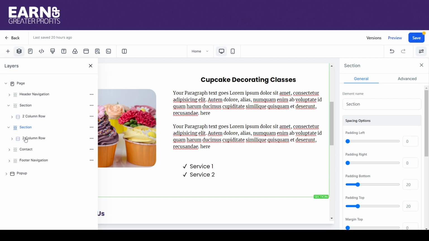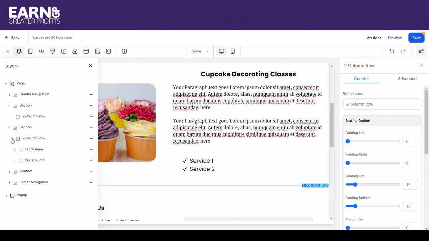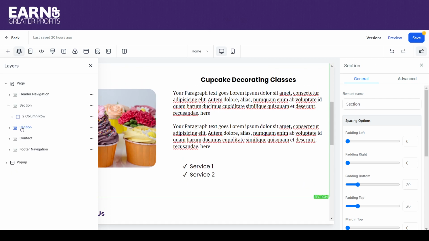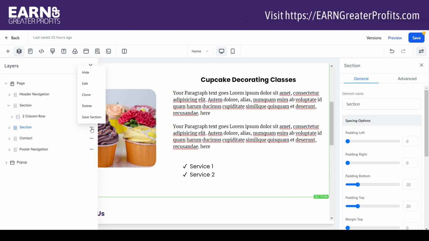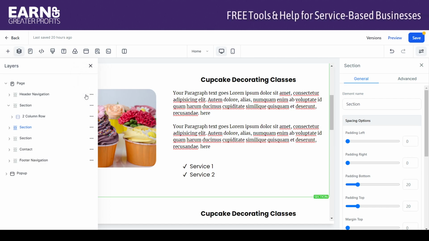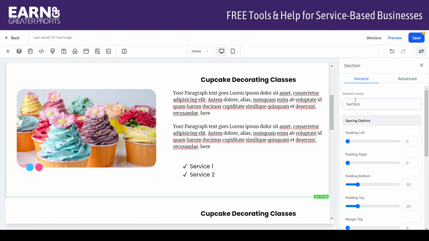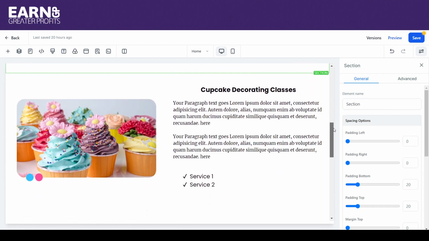Then it opens up to a 2-column row, and then our 2 columns. So this section is the green section. As long as we've got that highlighted, you can see that the green section is highlighted as well. Then you can hit the three dots and you can clone it, edit it, save it as a template, and do whatever you like. So I'm going to clone this section. And it just makes a copy here.